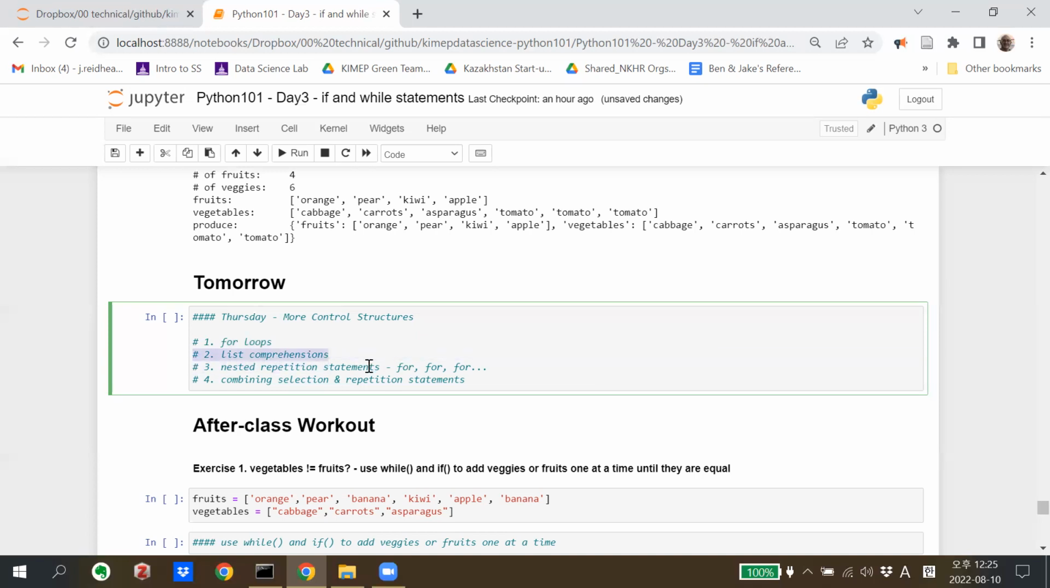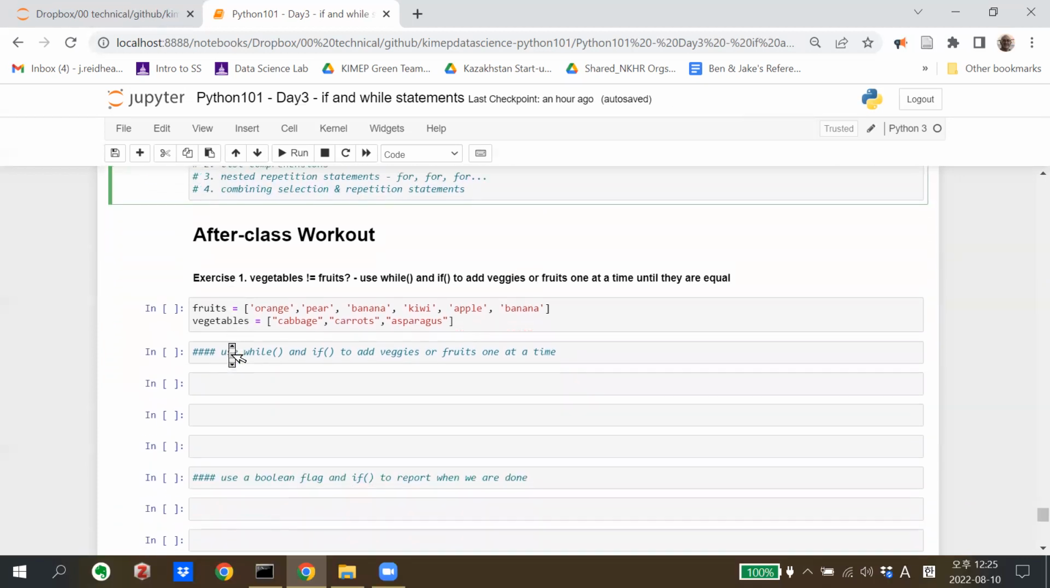We'll also talk about list comprehensions, and then we'll start doing more complicated examples with nested repetition statements, like for inside of a for, or combining if statements and while loops and for loops, kind of combining them all together to start building up to more complicated algorithms. I have a few exercises today.